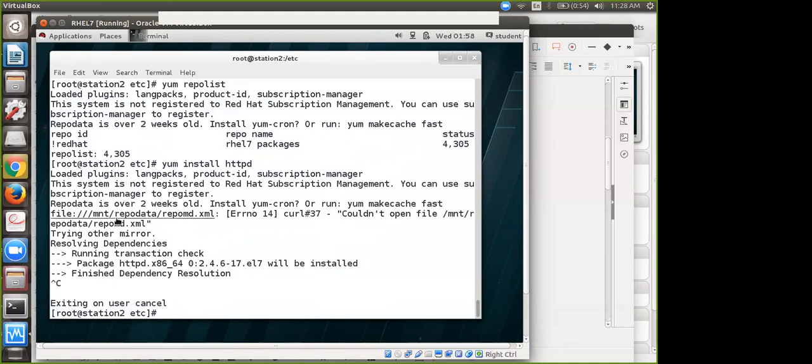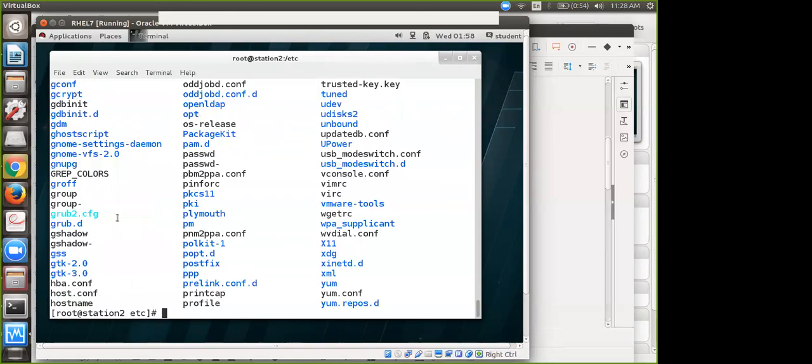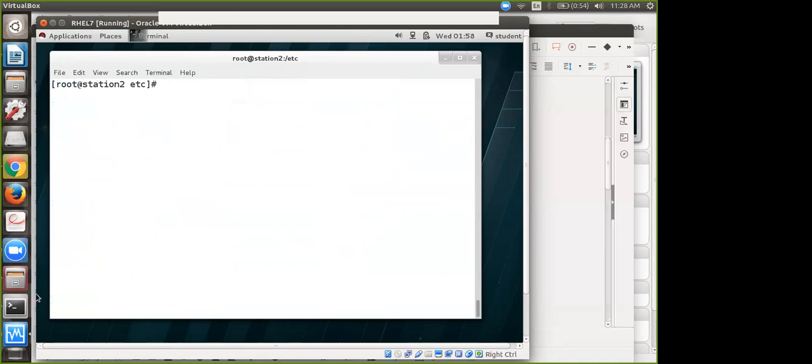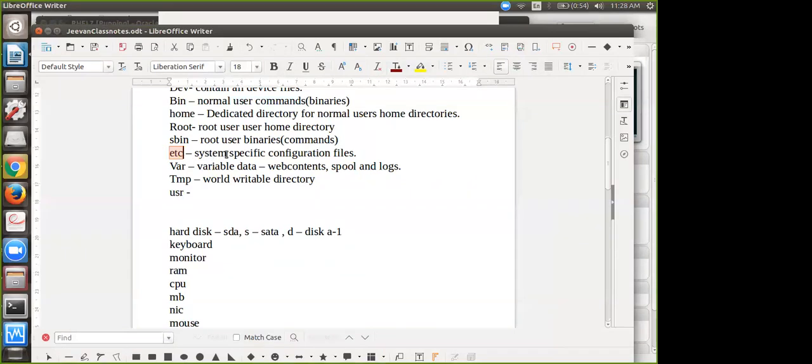So when you install any software, one configuration file will be created under /etc. All the software configuration files, the system-specific configuration files, will be in the etc folder. Here you will find many configuration files. So etc contains system-specific configuration files. Next directory is what? Var.